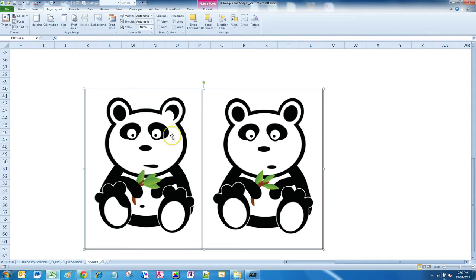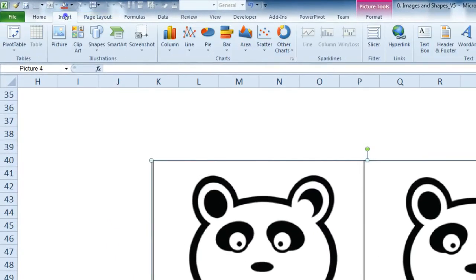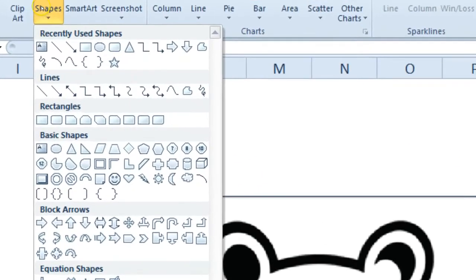So, let's begin. To actually insert a shape, you want to go Insert, then you want to go Illustrations. Let's highlight that. Illustrations and Shapes. Now, all your shapes are going to be located in here. So let me show you the drop down. This is what you're going to be using.